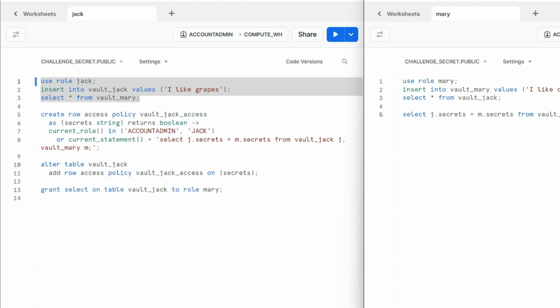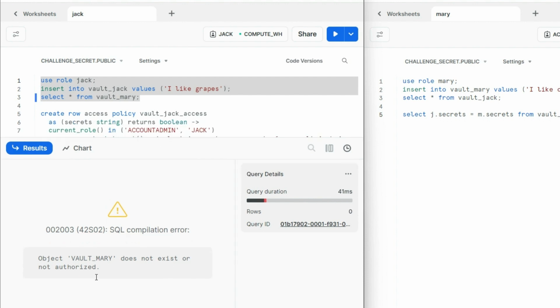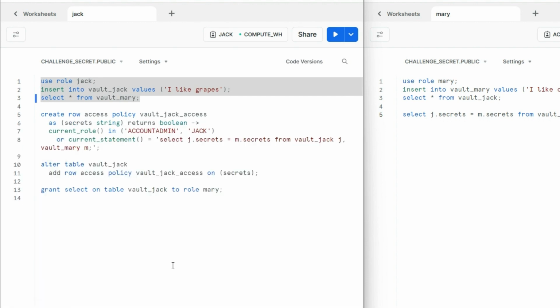And with Jack, I'll start by switching to this role, adding my secret, Jack's secret, in the table, and making sure that I cannot access Mary's table. So let's do this all together. Okay, so I got an appropriate error that Mary's table does not exist.